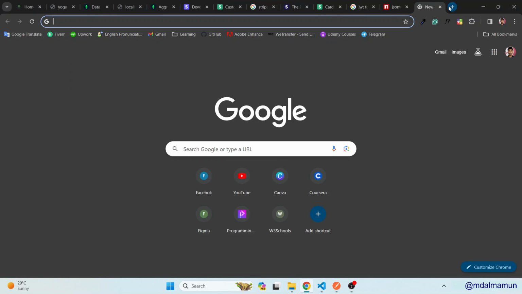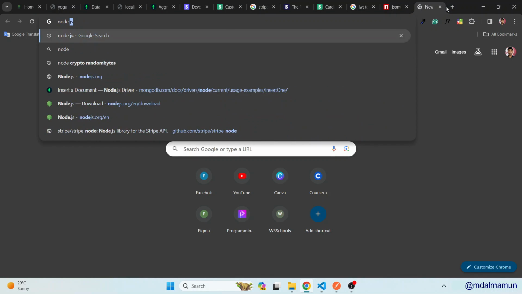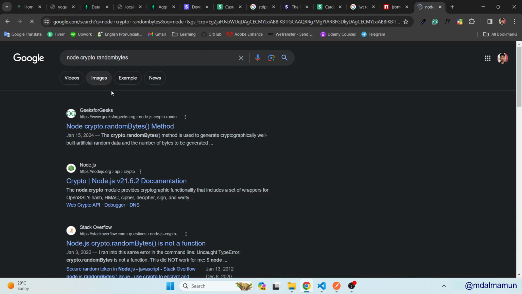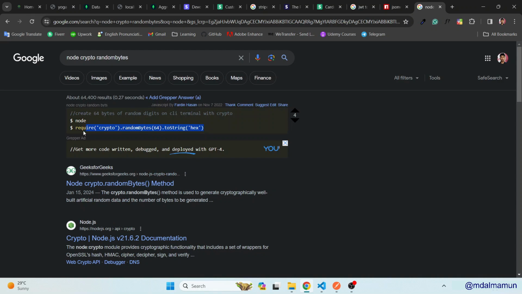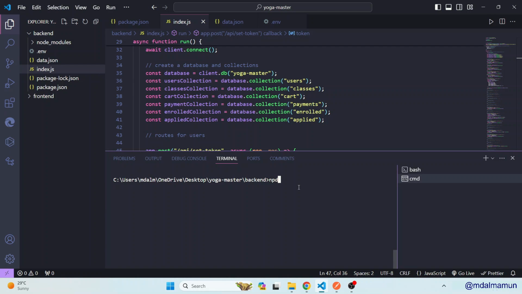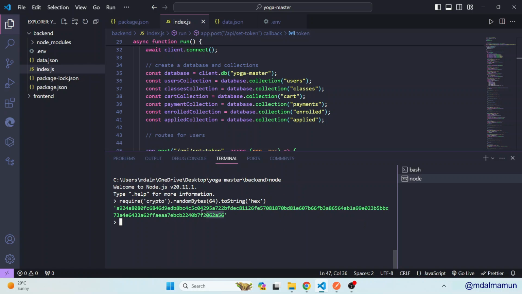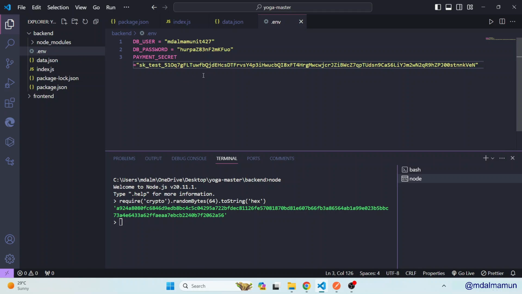The way is, let me search node random bytes. You can search crypto random bytes, and you can use this. Actually require crypto randomBytes, and if you run it on the terminal, firstly you have to run the command node, then you can do this, and you will get a unique token. So this is actually the secret, and you can define a secret here. At the end you can define access secret.